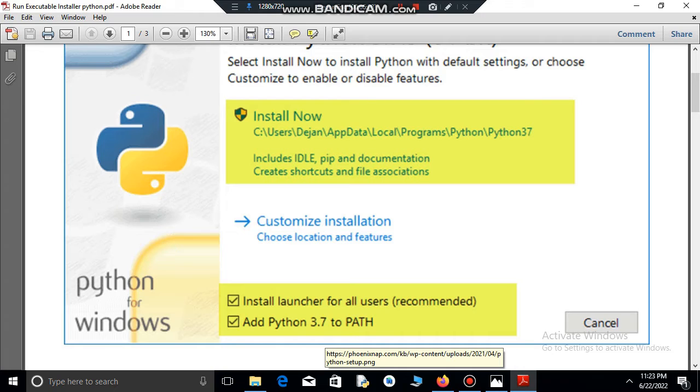So why I'm saying you have to click on this checkbox: if you do not click on it, then after installation you have to go manually and set the path for the Python software in your system. So during the installation, if you click on this checkbox, after installation you need not go manually into the system environment and mention the path of the Python software. Okay, so during the installation you have to click both these checkboxes.